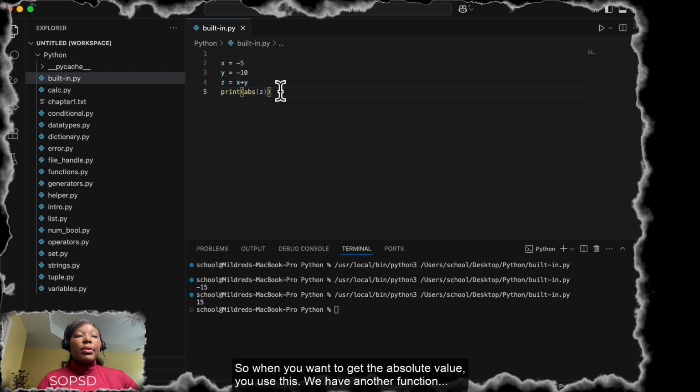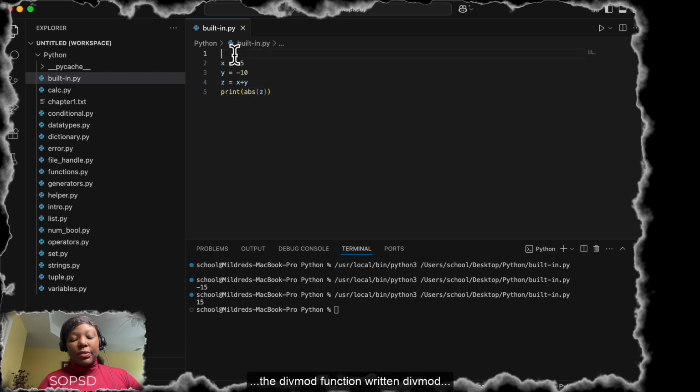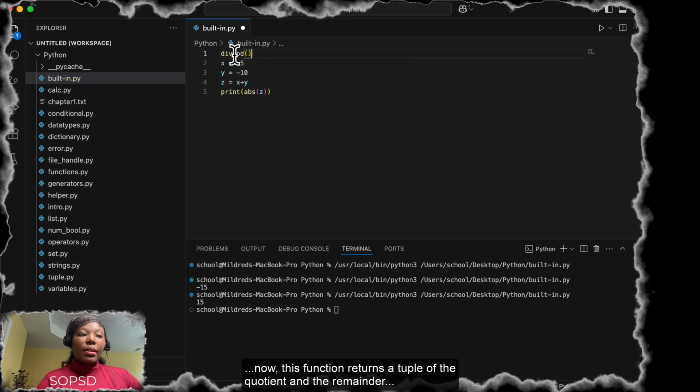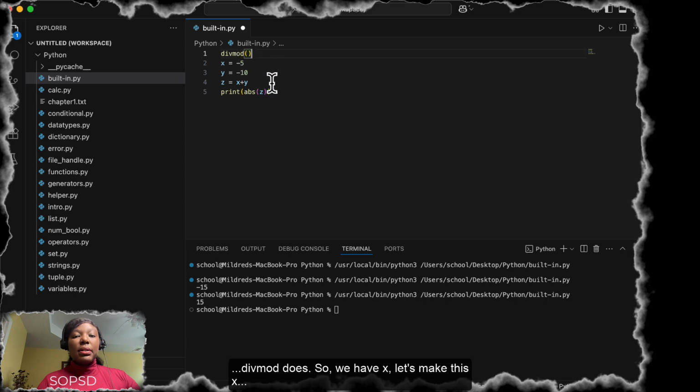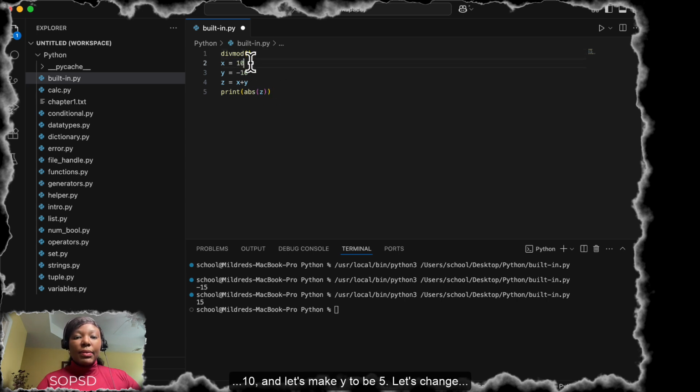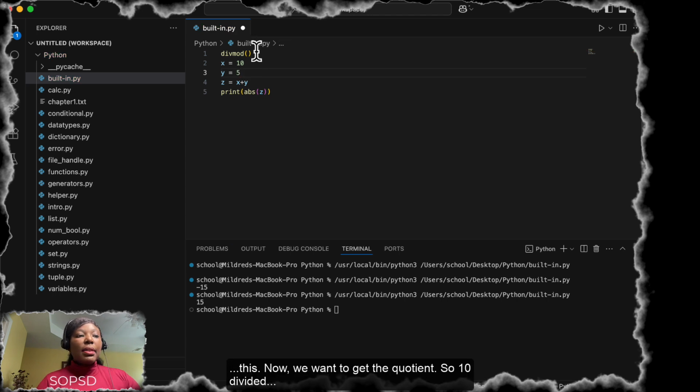We have another function, the divmod function, written divmod. Now this function returns a tuple of the quotient and the remainder when you do a division operation. Okay, so let's try and see what this divmod does. So we have x, let's make this x 10 and let's make y to be 5. Now we want to get the quotient, so 10 divided by 5, we're going to get 2 and the remainder is 0.